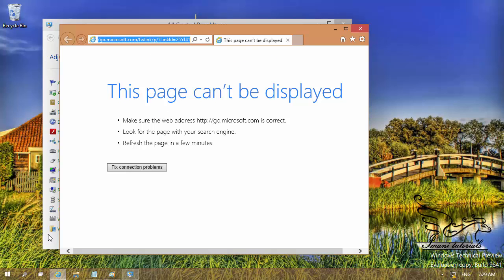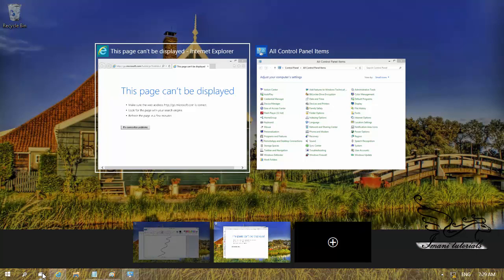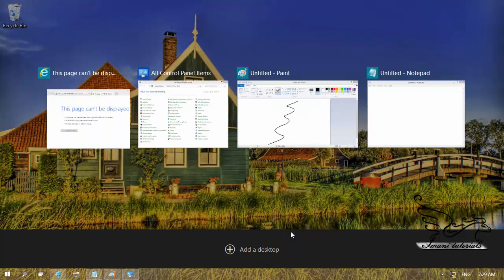Now, what if I want to close one of these desktops? What happens to the open applications? Let me do this. I want to close the second desktop, and by closing it, the applications are not going to be closed. Let me show you. Now you can see that all of those applications have moved to the first desktop. This is the default desktop that is here.